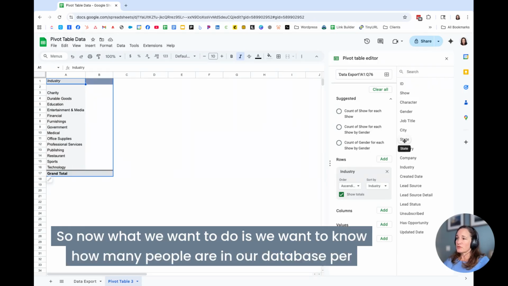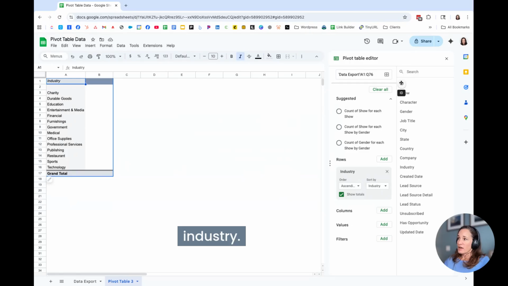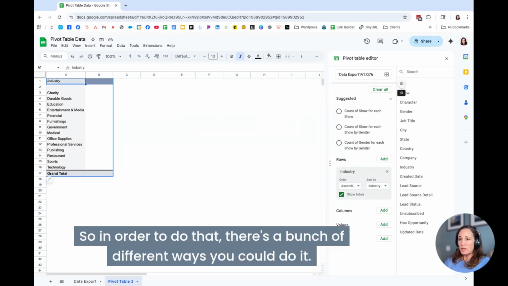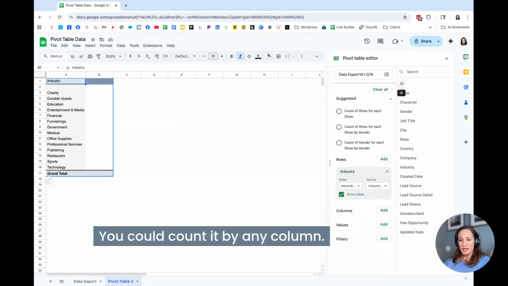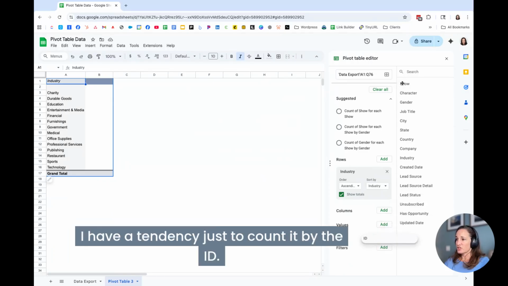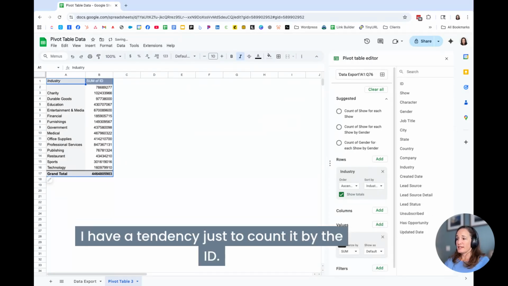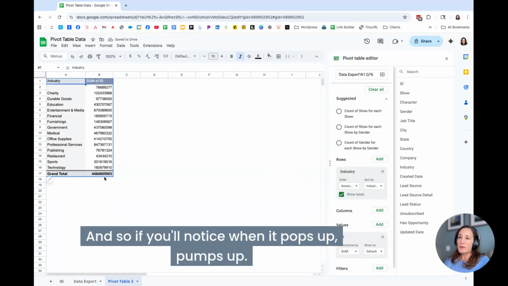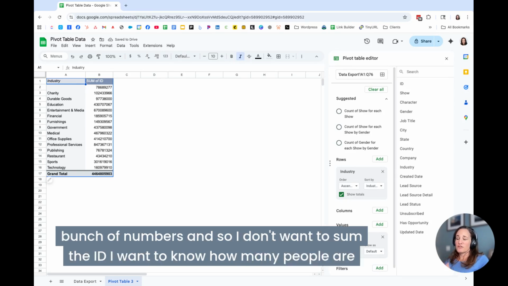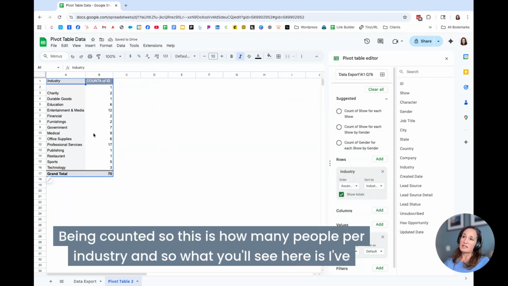So now we want to know how many people are in our database per industry. There's a bunch of different ways you could do it. You could count it by any column. I have a tendency just to count it by the ID. If you'll notice when it pops up, it pops up a bunch of numbers, and I don't want to sum the ID. I want to know how many people are being counted. So this is how many people per industry.